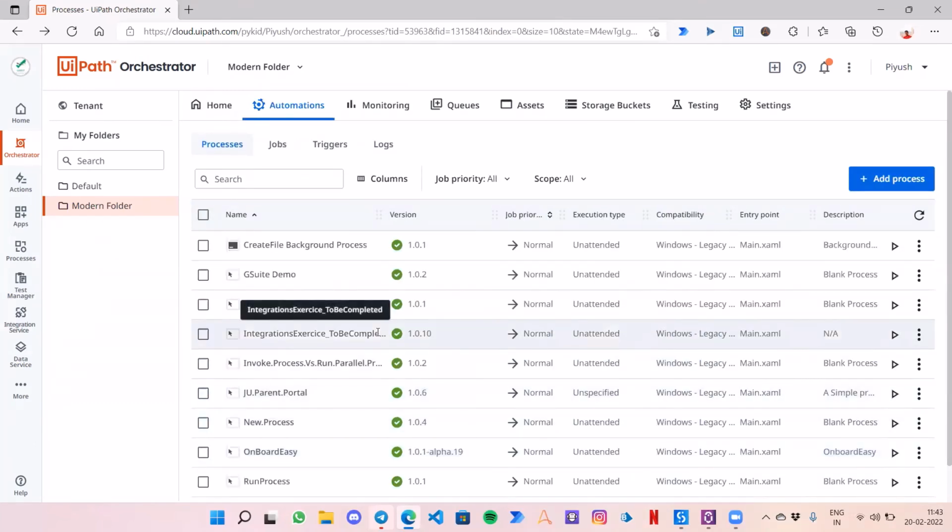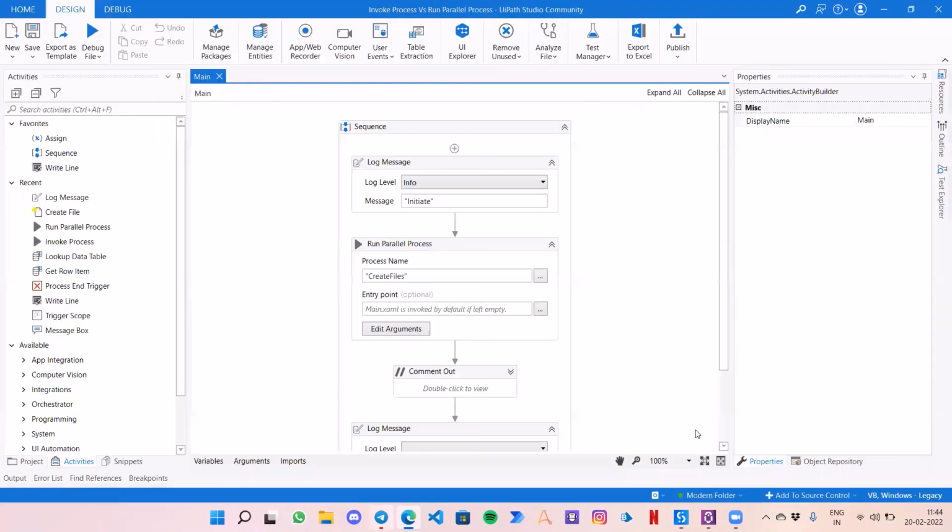As mentioned earlier, remember that with run parallel process, you cannot run it on an unattended bot. You need an attended bot for that, and it always invokes another process. So you cannot run multiple foreground processes. So remember, before publishing, that there are no foreground UI activities present in your package when you are trying to use run parallel process.